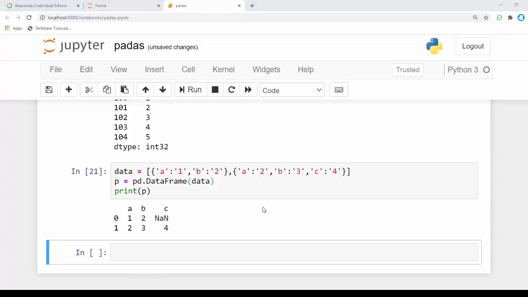This is another example of creating data frames. I think that's enough for this. Okay, we move on to our next part.